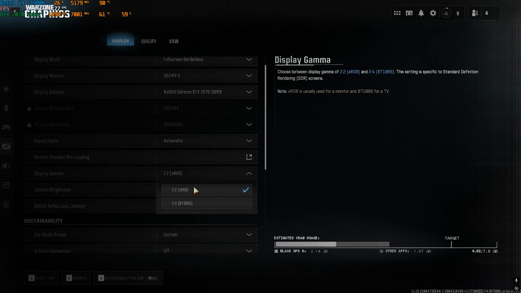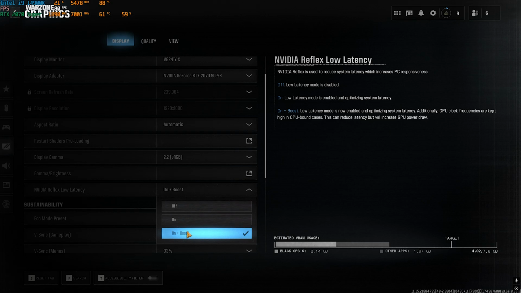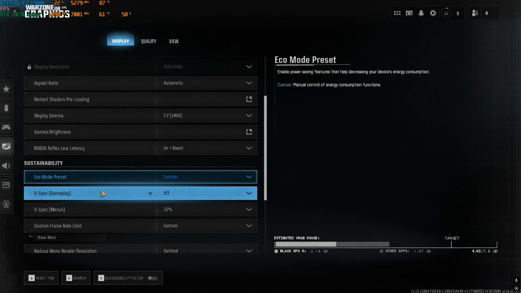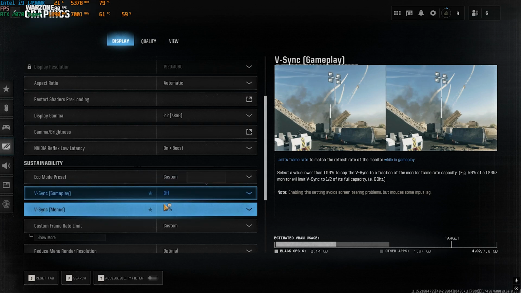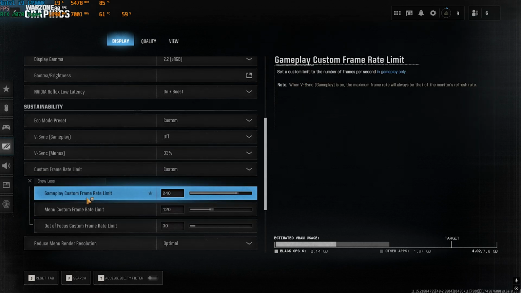Firstly is your display gamma. You're gonna have to set 2.2, and then your Nvidia Reflex low latency, if that is available for you, go with On plus Boost. Then you have eco mode preset. You guys can go with custom. VSync, if the gameplay should be turned off. In the menus, I have set it to 33%. Custom frame rate limit, I have set my frame rate limit to 240 fps because I have a 240Hz monitor.